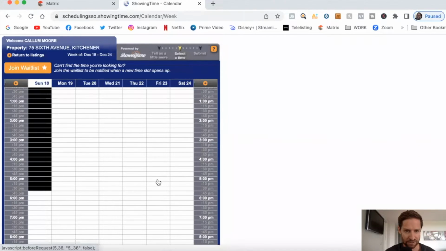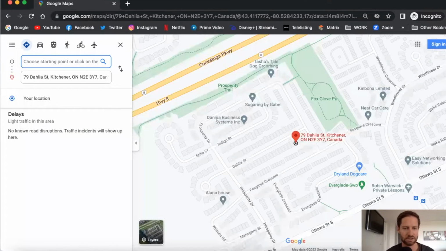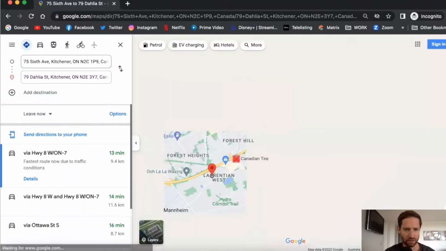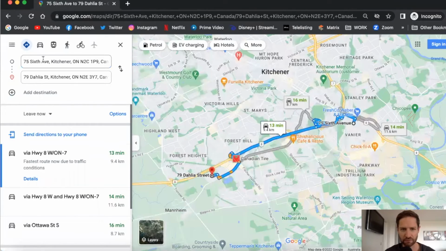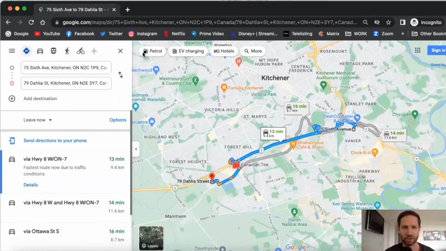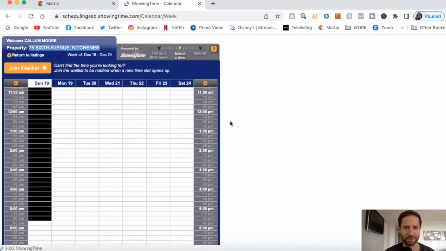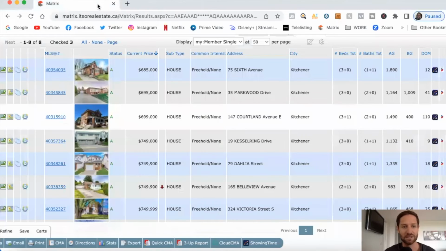And if that property is that, so we're going to nab this address and we're going to pop that into this point, see the distances between and double check everything. Okay, we are a 13-minute drive between. Perfect. Set up that showing accordingly and get the job done. I'm not going to book any of these showings. Make sure I get that here. But that's basically how you do it, guys.